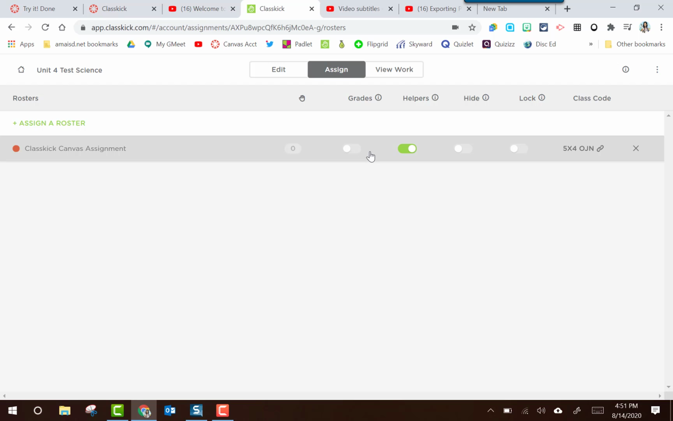Grades would show the kids their grades as they go, for immediate feedback. I could select my helpers so that they can help each other during the assignment. I can also have the option to hide the assignment from my dashboard.